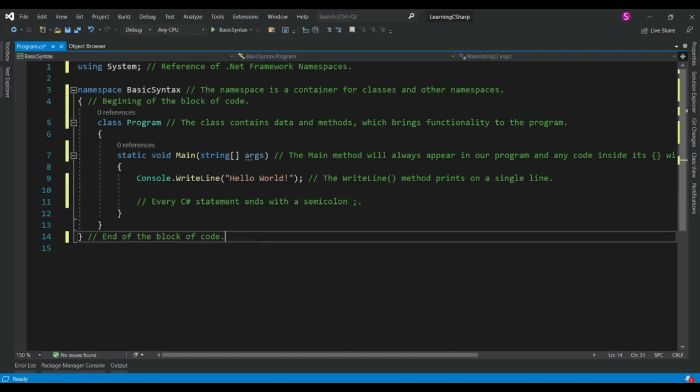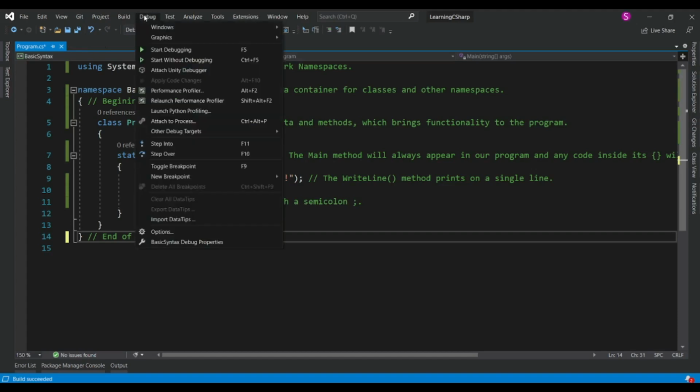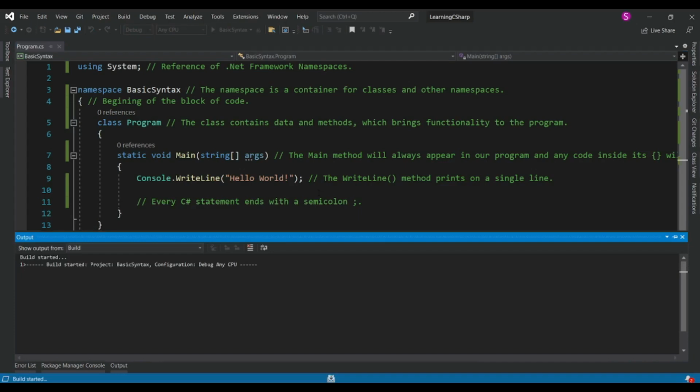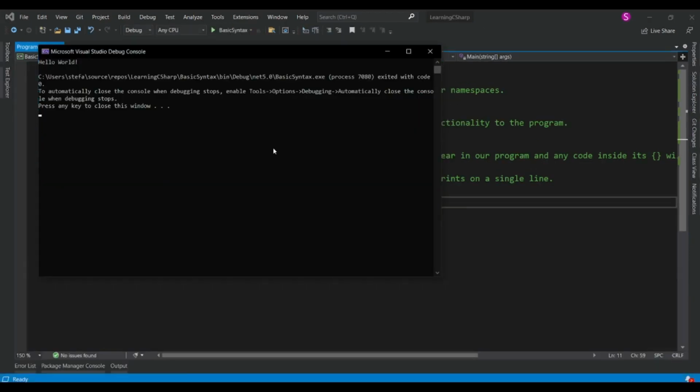And now I'm gonna start the program to show you that it works. You can run your program by clicking here or click on Debug and then Start Without Debugging. I use this way. Like you see, the output is Hello World.